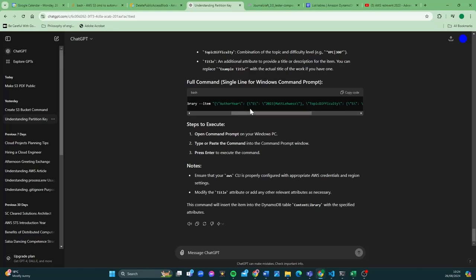Then we have a colon, and then we have an uppercase S in speech marks. So why an uppercase S? Because that's the way you do it. It stands for string, and you do string colon and then 2023 Matt Laywes. Well, that's our partition key. Well, that's our value for the partition key for this item.